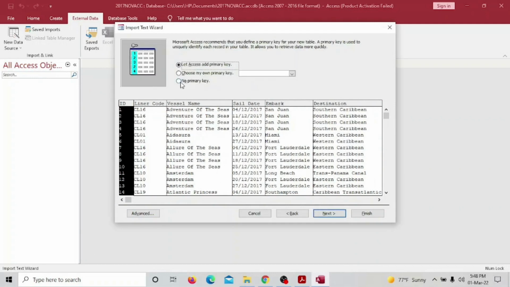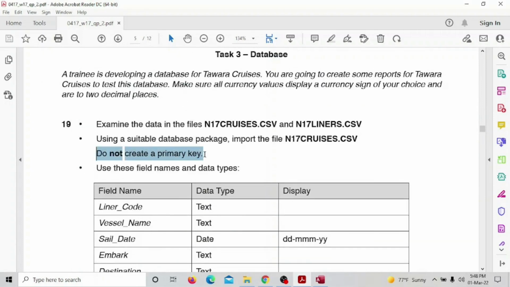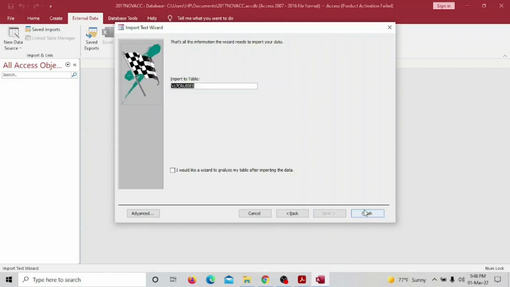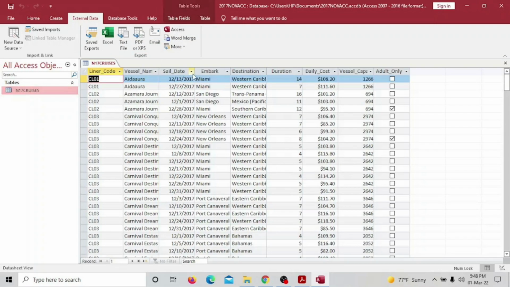Next. They clearly mentioned in the question paper that we should not create any primary key. So we will not take any primary key, just select the last one. Next. Finish. Yes, we got our table over here.